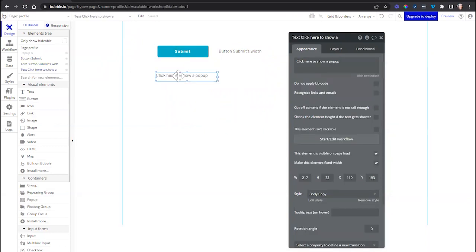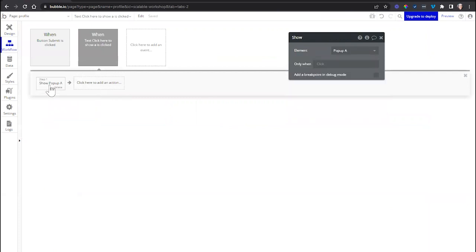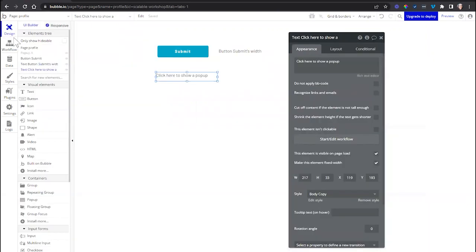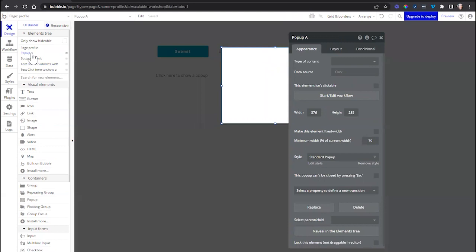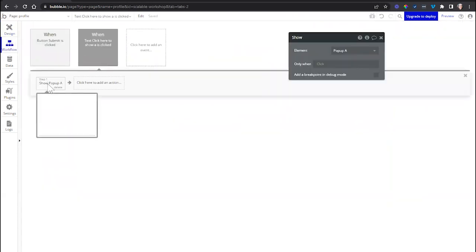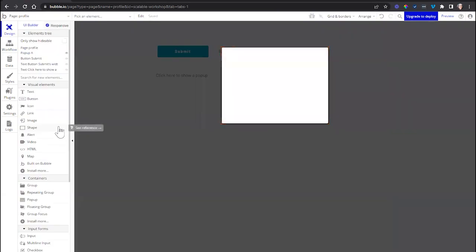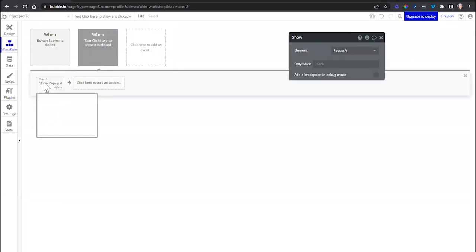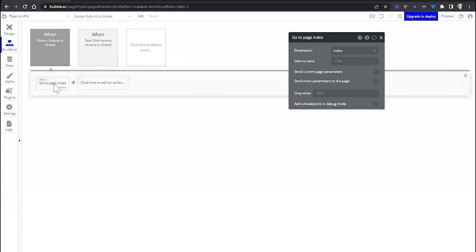We have another example here. This text, click here to show a pop-up. It's a static text. This is also connected to a workflow that is going to show a pop-up that I have on my page. Okay, just to show you here, we've got a pop-up right there. So again, I can right-click this action and reveal the element. Okay, so it's not just the show action. It's not just the go to page.